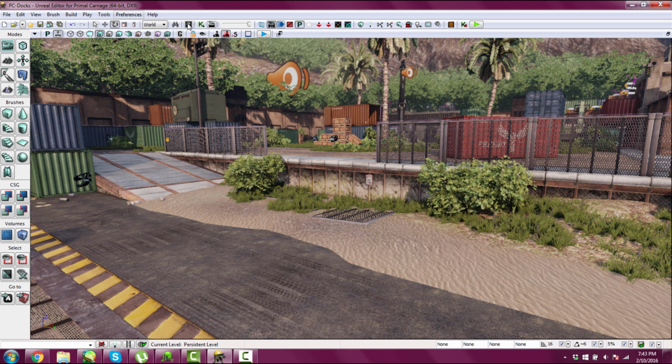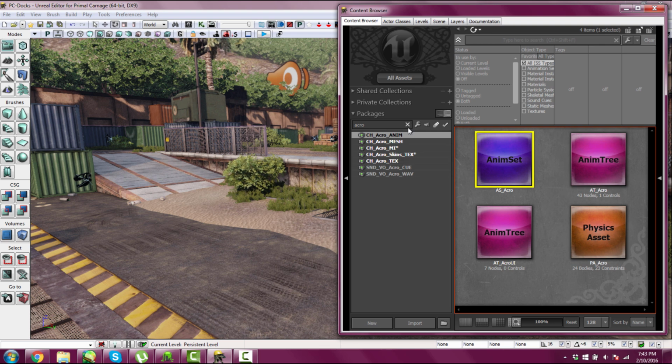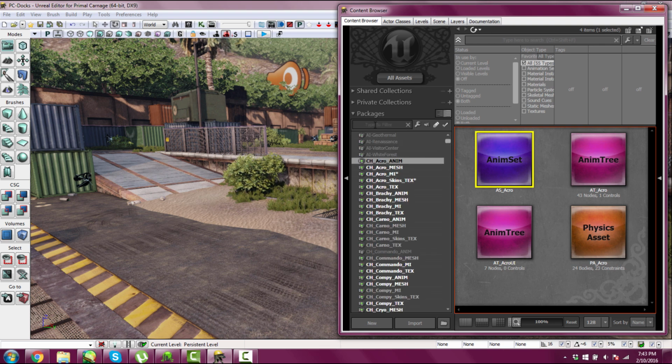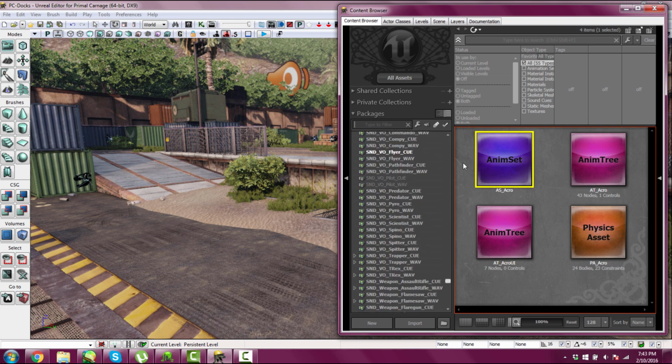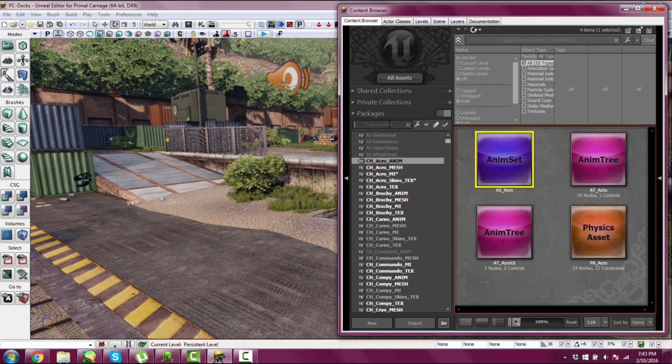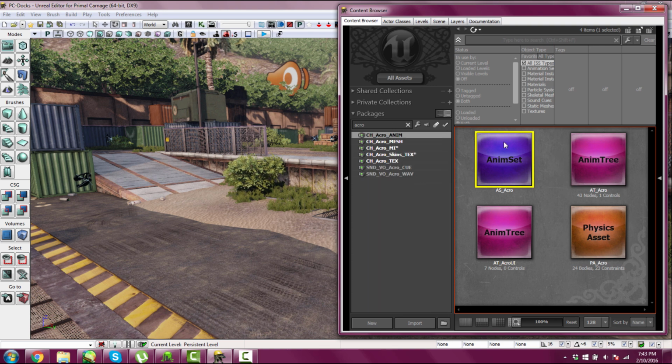Right up here is the content browser button. You can just click that. And you can see here on the side, you just scroll, there's a whole bunch of stuff. But luckily you can just go up in here and type to search for things. So I'm going to be making an acro skin today.